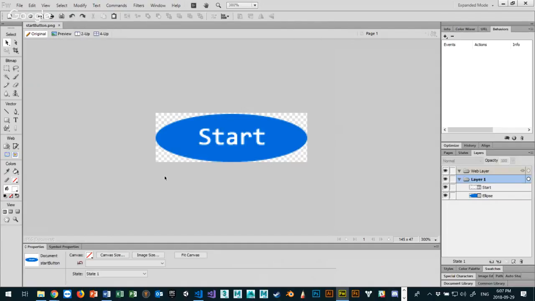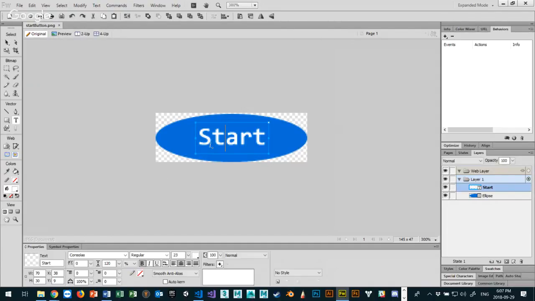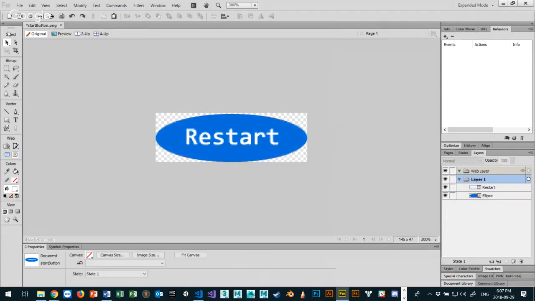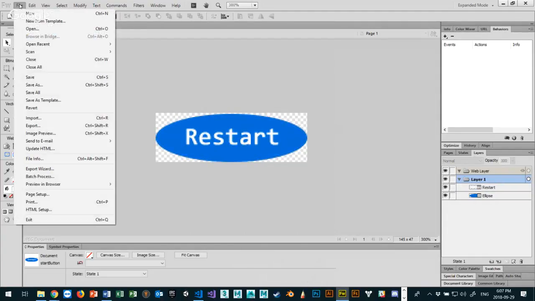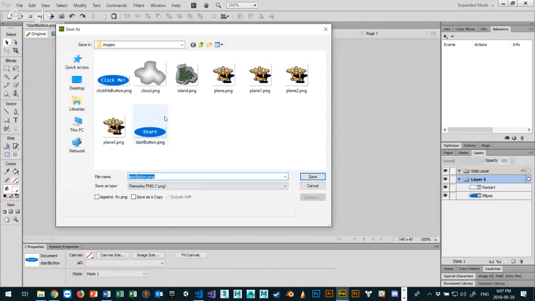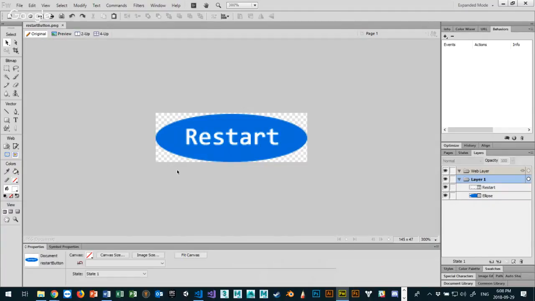Okay. And let's just change this right away to the restart button. So restart. Let's make sure this is centered. There we go. File, save as, restart button. So I have these two additional assets. There we go. Made the assets.